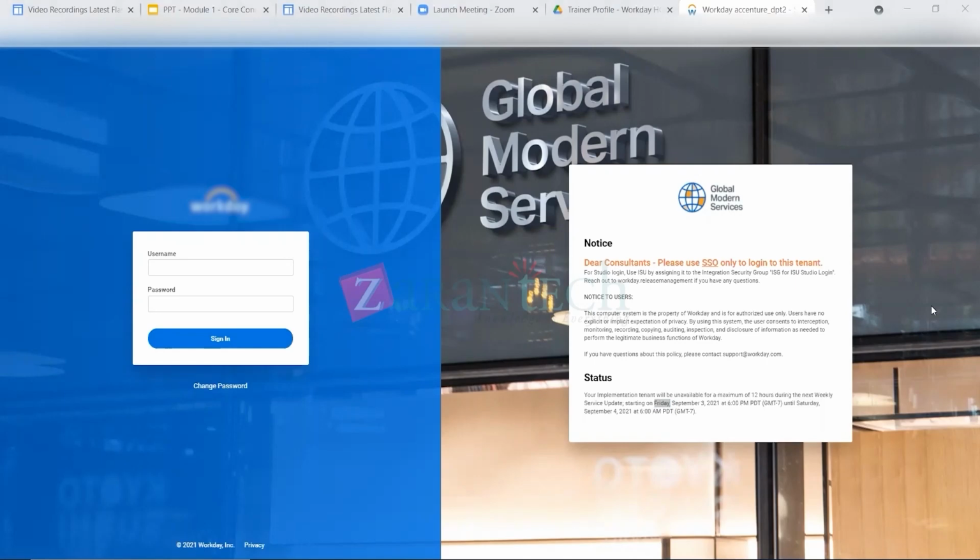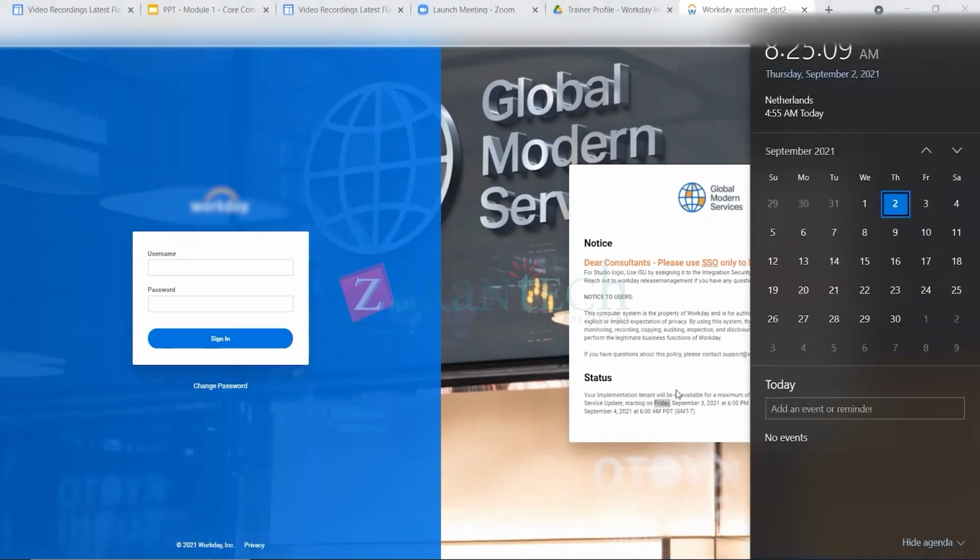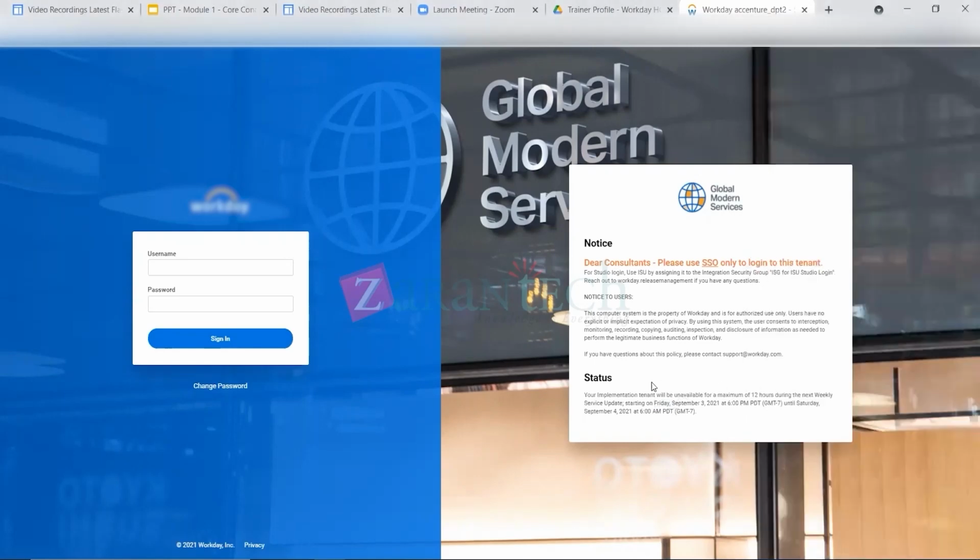Next week the Friday is the 10th. Once the tenant is refreshed, the next information will be for the 10th. The tenant will be down for a maximum of 12 hours for Fridays, September 10th, and so on. So this is the status information. It's reflecting in all the 10.